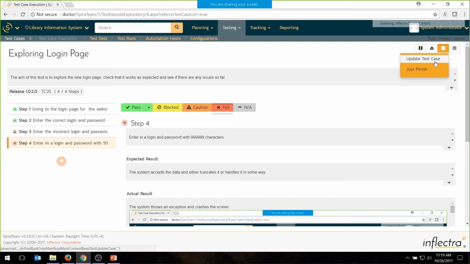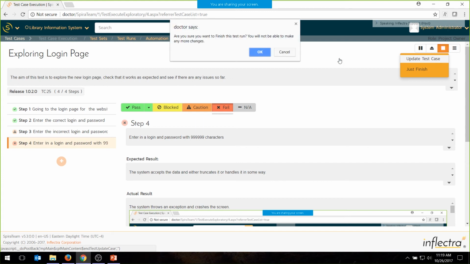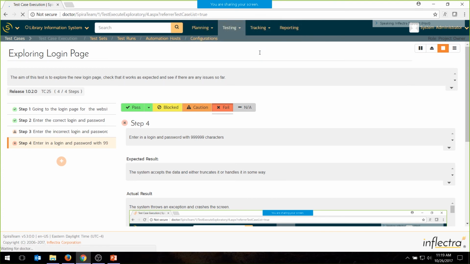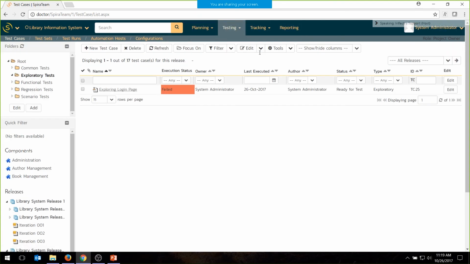I want to make sure that at least steps 1, 2, 3, and 4 pass. I may still add more steps later. So in which case, I would choose the option to update the test case. And when I do that, which I'll do right now, that's going to finish the test run. It's going to record the test run, so no change, but it's also going to update the test case. And that's a big difference from the traditional test cases in SpiraTeam. It lets you update the live test case as well as the test results.